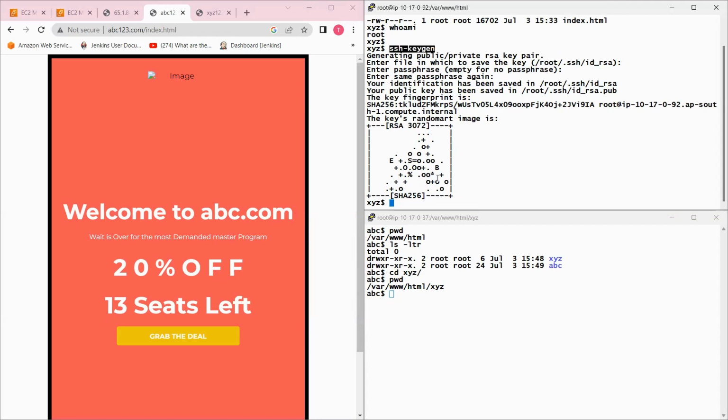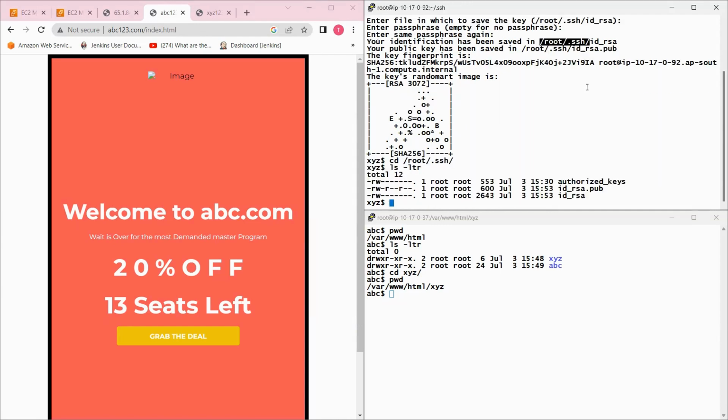Once you give that, these things will come. It will say your identification has been saved here. This one does not have .pub, but this one has .pub. Pub means public. This is a public key. This is a private key. So you have a public key and you have a private key. Which location? Inside this location. So this folder got created. Inside this folder, you will have two files, the pub one and this one. Pub is nothing but a public key. So now what you will do, you will copy the public key.